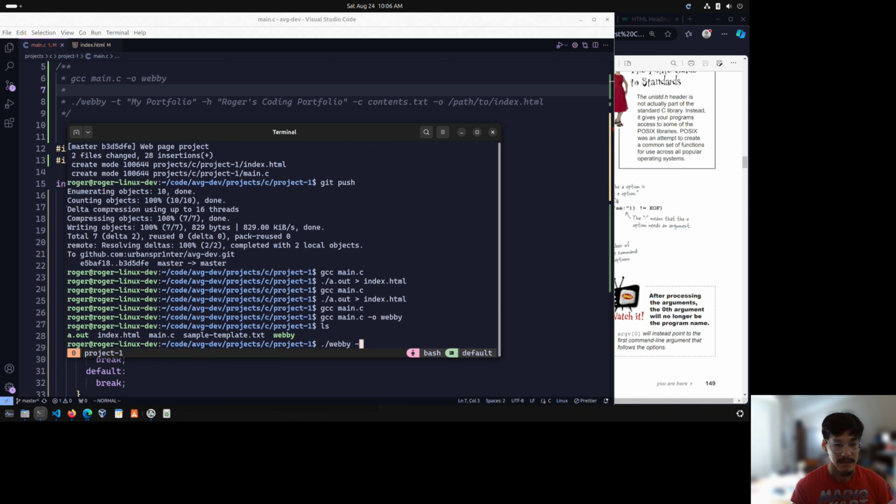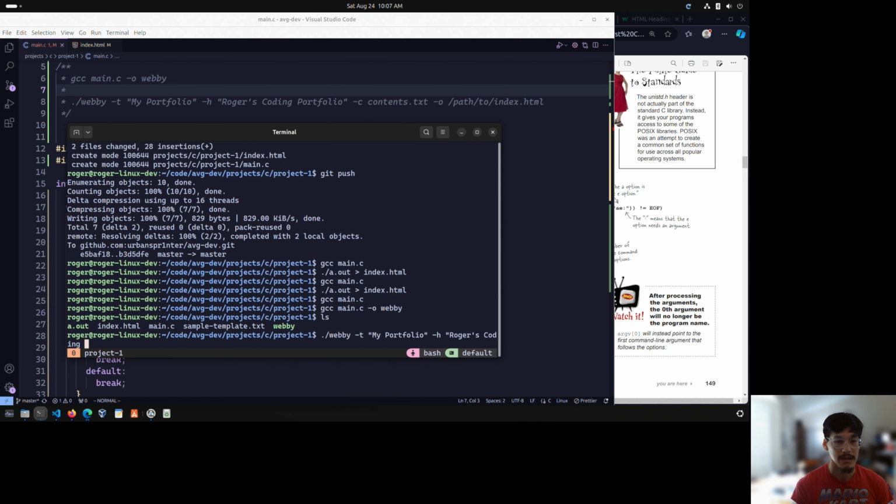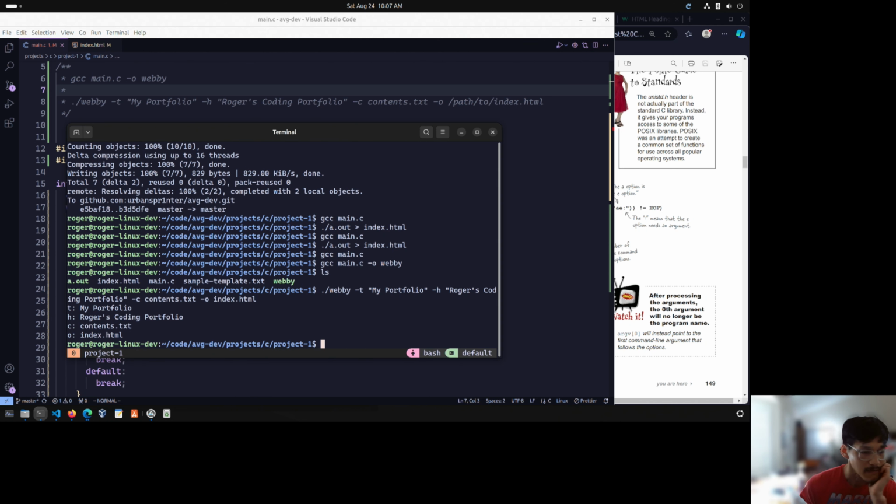Okay, so it'll be -t, my portfolio. Then it'll be -h, Rogers coding portfolio, -c, contents.txt, -o, index.html. So we do that, and we'll see that we parsed out all our command line arguments. So that's a good start.